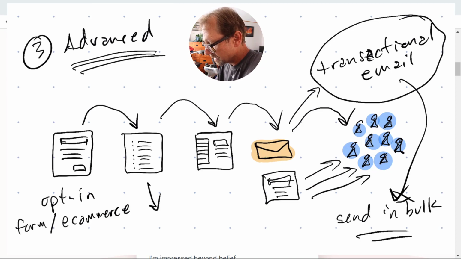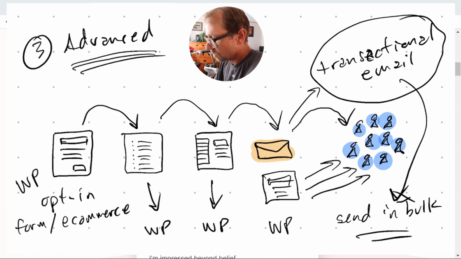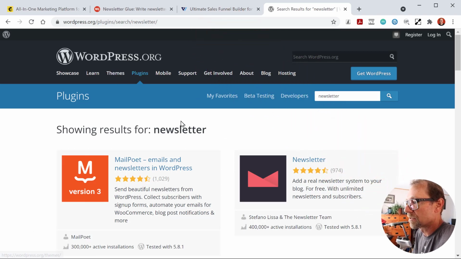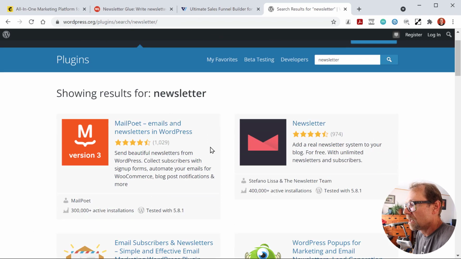Now, the database in this case is at your WordPress website. The opt-in form has been managed with a plugin at WordPress. The newsletter designer is through WordPress, and then the email itself is sent out through a plugin on WordPress. And so there's a few different WordPress plugins that will be able to do this. At wordpress.org, at the free plugins repository under newsletter, there are a few.